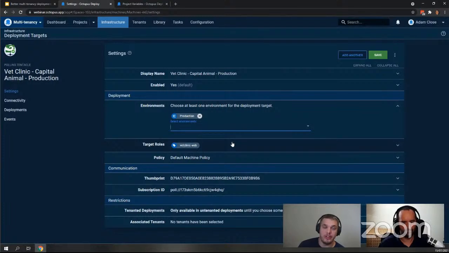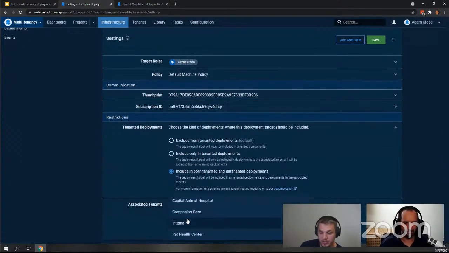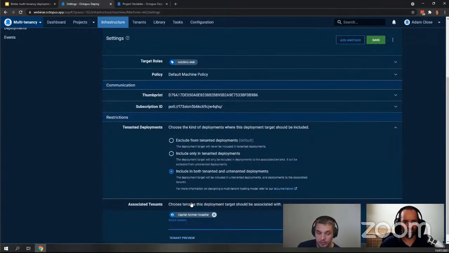And to make sure when we deploy our application to a tenant, that it goes to the correct deployment target, we go down here, we've got tenanted deployments. This tenant is allowed to be deployed in a tenanted and untenanted deployment. All I have to do is just associate this with the correct tenant. It's nice there as well. The tenanted deployments there match what you saw with that project deployment setting for multi-tenancy, right? You can have that kind of mixed mode. You can say exclude it completely, which is the default, or you can say actually once you've migrated all your environments over to tenants, include it only in tenanted deployments. Yeah, definitely. Go ahead, save.